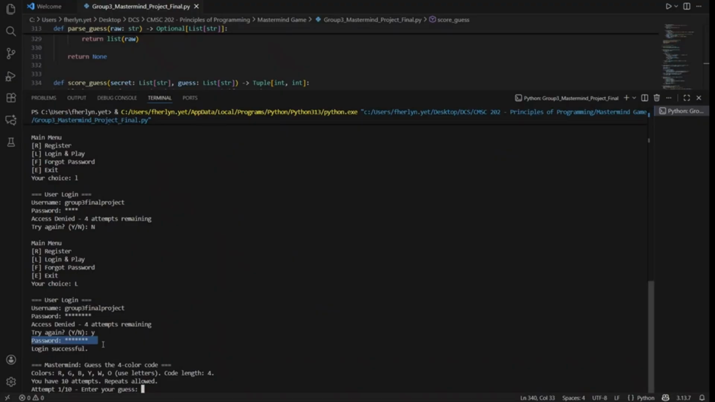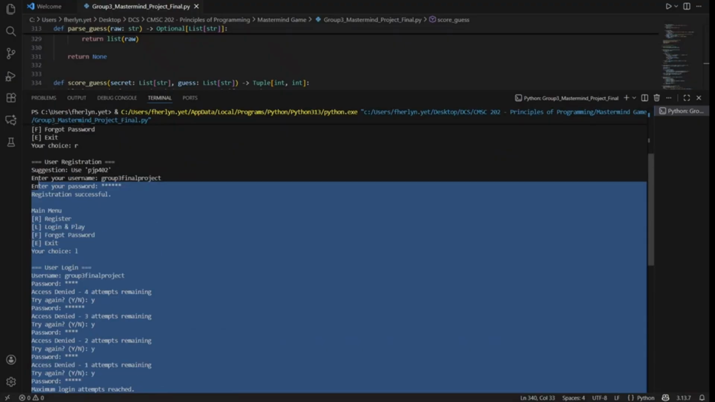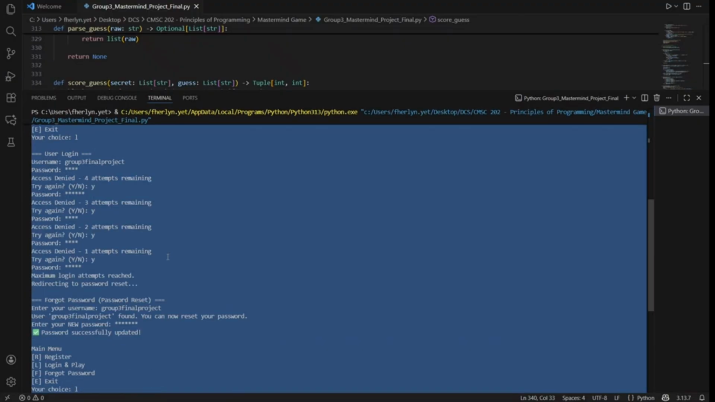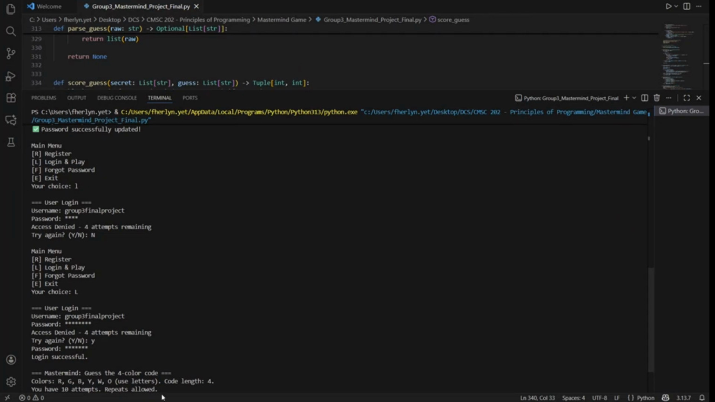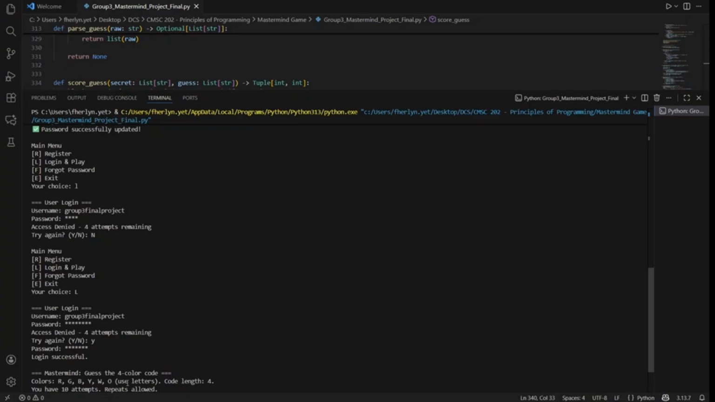Now that we have already covered all the options in our user registration and login system, let's move forward to the exciting part, which is the game core system. As you can see here, for our game core system, we provided a game briefing. So it's easy for the players to understand the concept of this whole game. We also provide them an option to select the color.